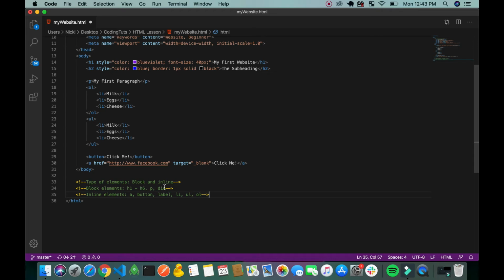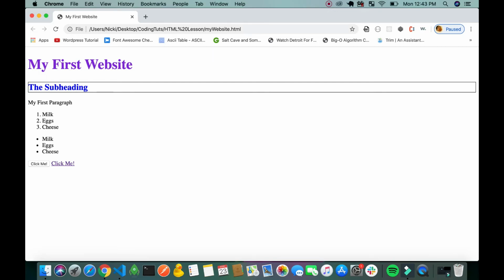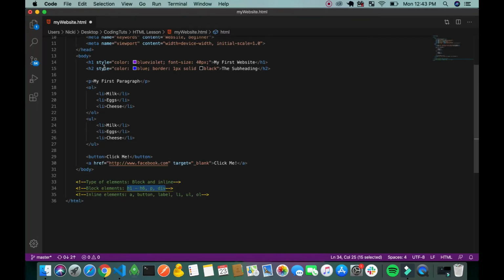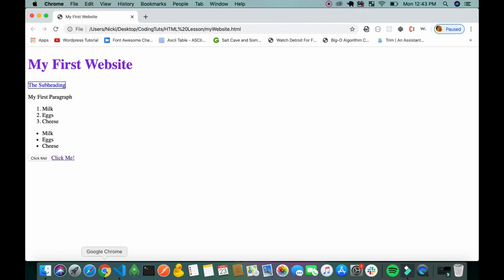So the block elements are elements that take up the whole page. Just notice that the border covers the whole page instead of just the subheading only, because it's a block element. If I were to change this H2 to a label, then the border would only cover the subheading because it's an inline element.